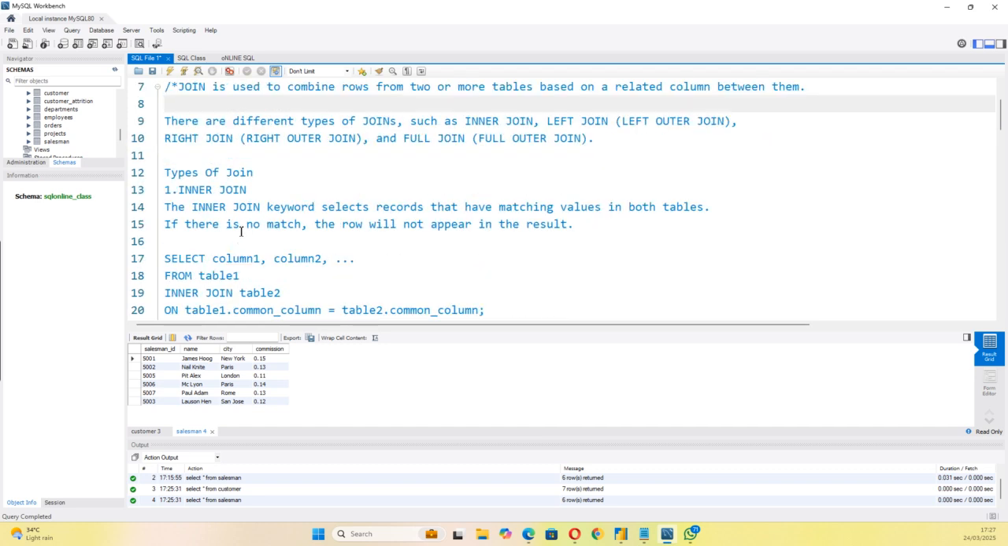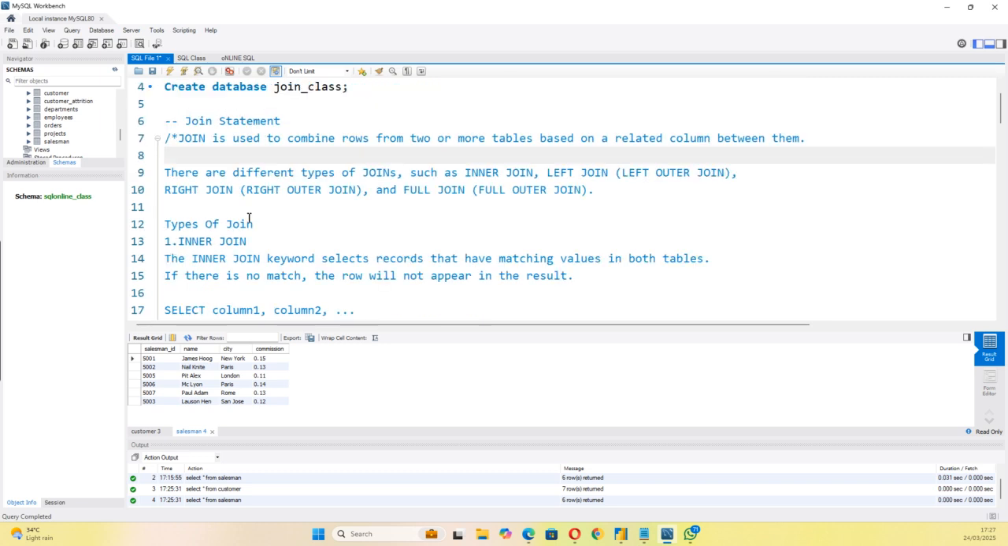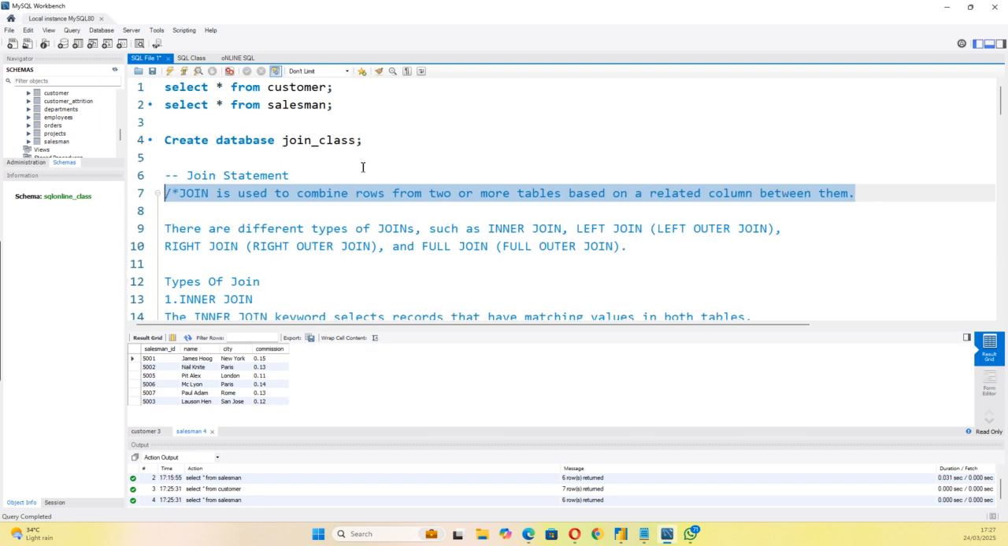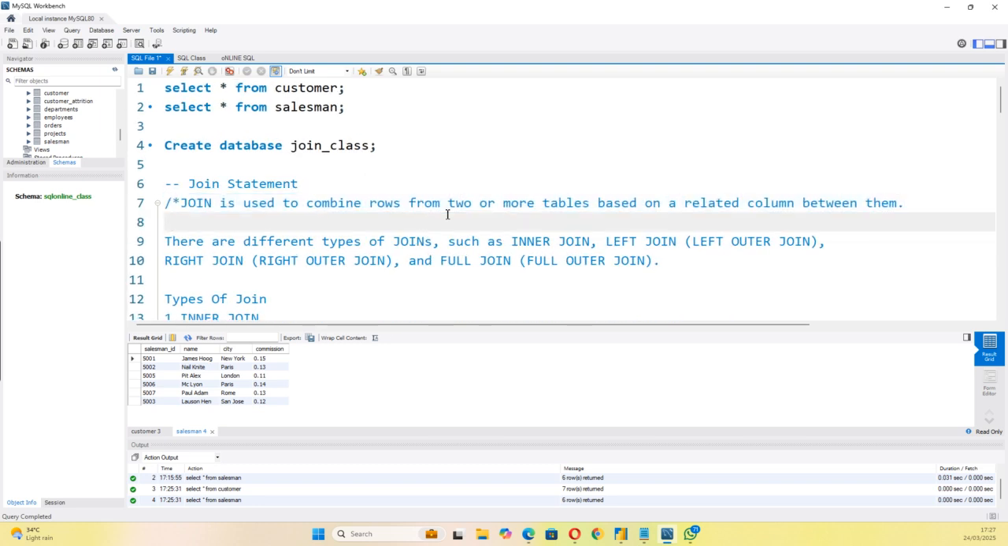So the first one is inner join. First, you need to understand join. I said it is used to combine rows, before you look at the types. Join is used to combine rows from two or more tables based on a related column between them. That means there must be something related between the tables you want to join. Are you following? There must be something related.